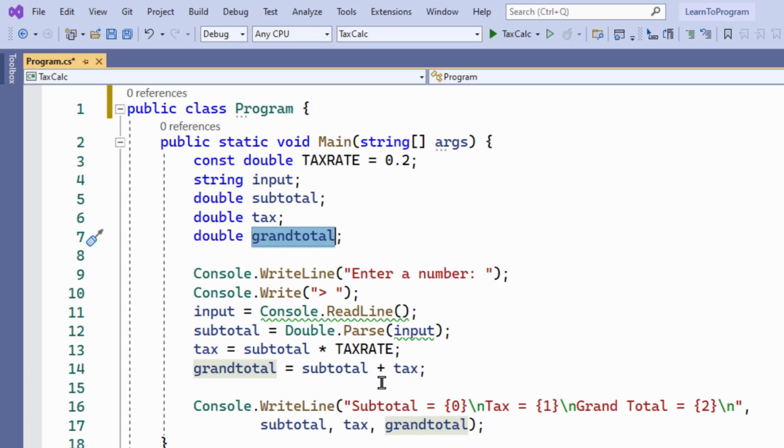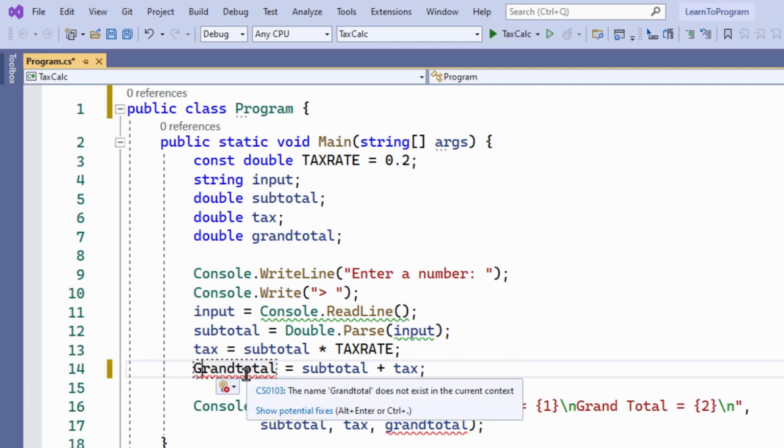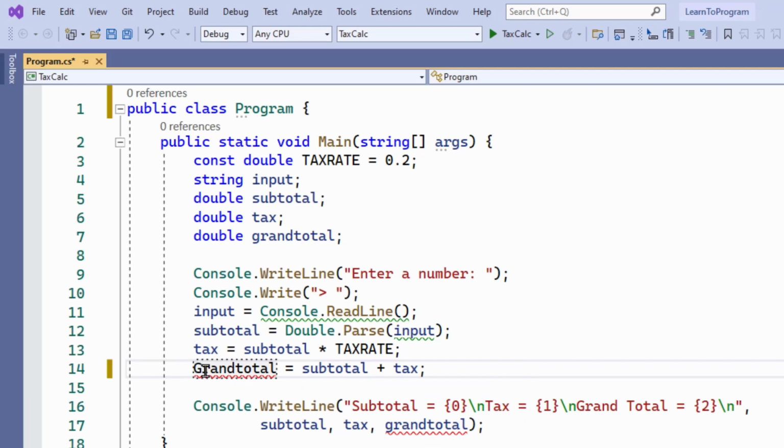So let me try that now. If I find grand total down here and change this to uppercase, you can see I get a squiggly line underneath it showing it's an error, and it says that the name grand total does not exist in the current context. So put it back to the same mix of upper and lowercase. This is all lowercase, and it's now quite happy.